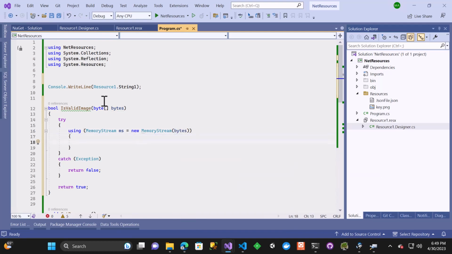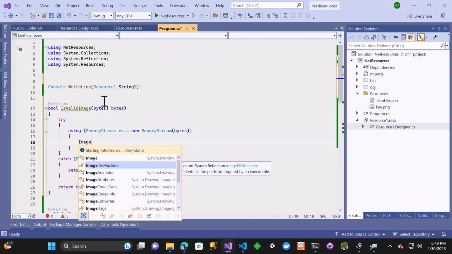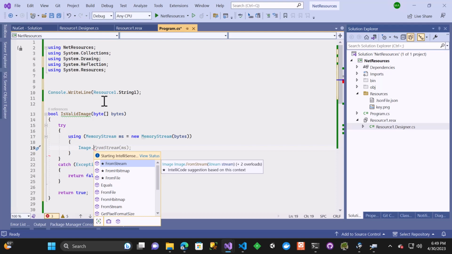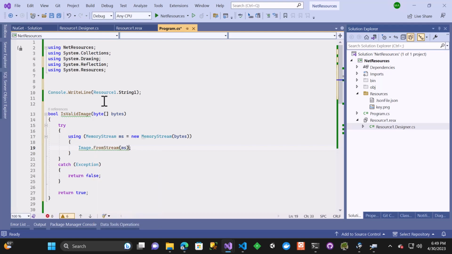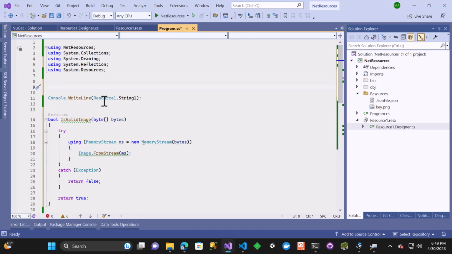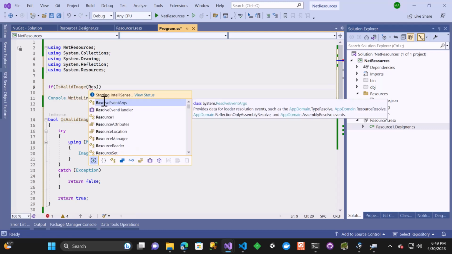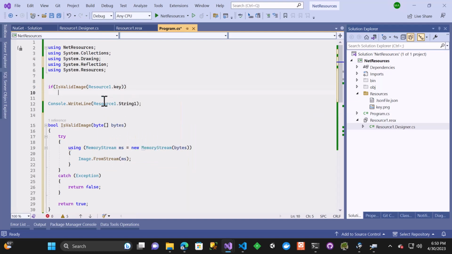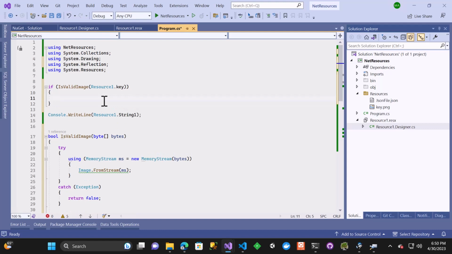And then in here, we're going to use the Image class from System.Drawing, and we're going to say FromStream and pass it the memory stream. So this is going to check to see if this is an image or not. So now what we can do is say if IsValidImage by taking the resource and key, and then you could do something.